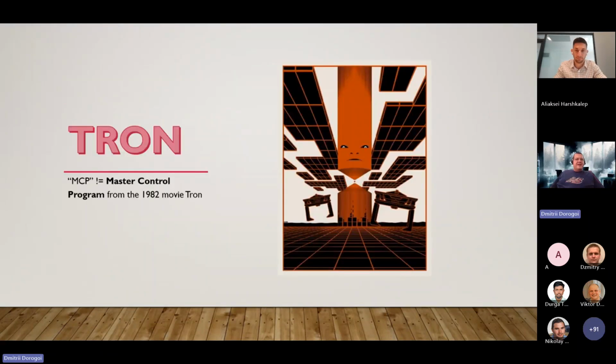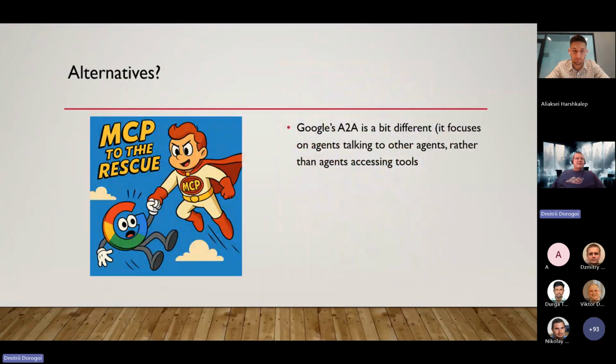One funny fact: MCP is not the Master Control Program, but the Master Control Program is a bit correlated with MCP, because the idea of controlling everything with one protocol is about this. Of course, there are different protocols and different ideas for sharing information between some sources and language models. But now, we'll focus only on MCP.